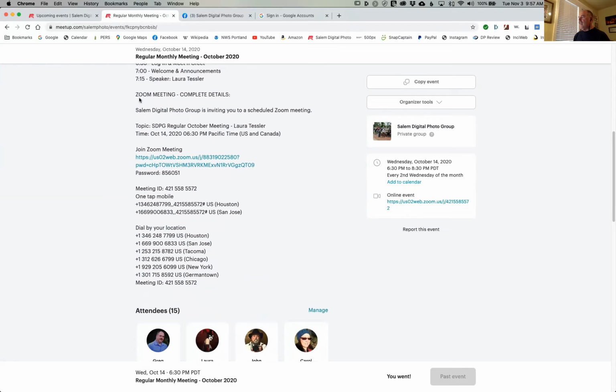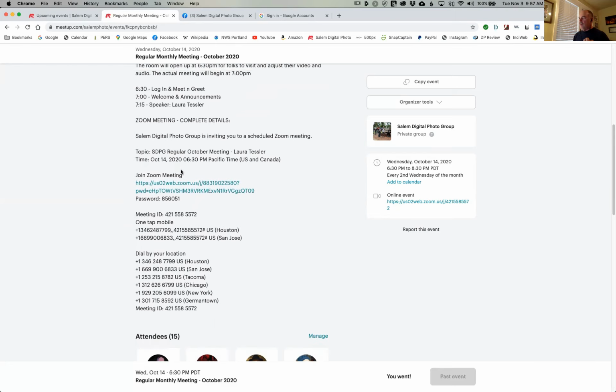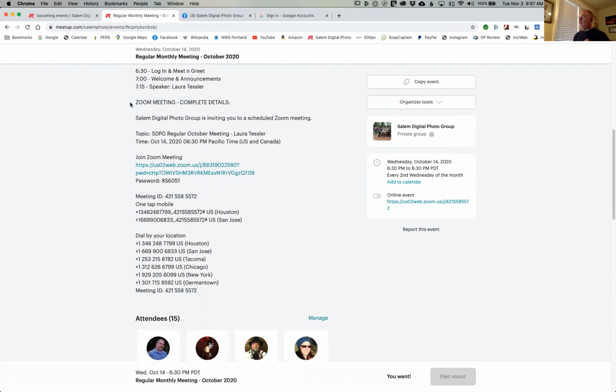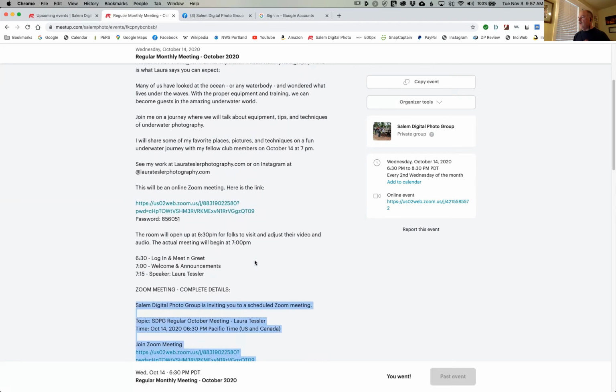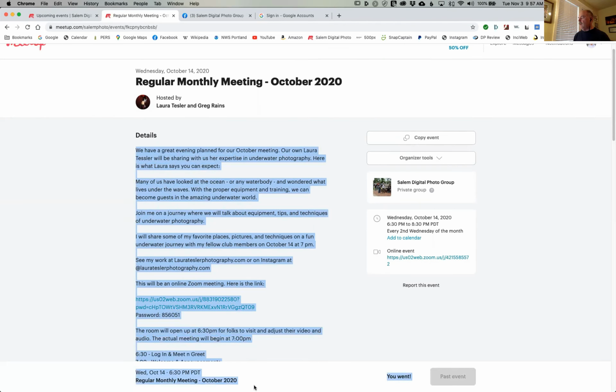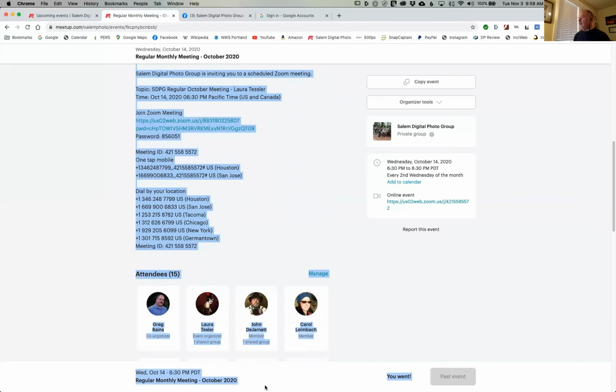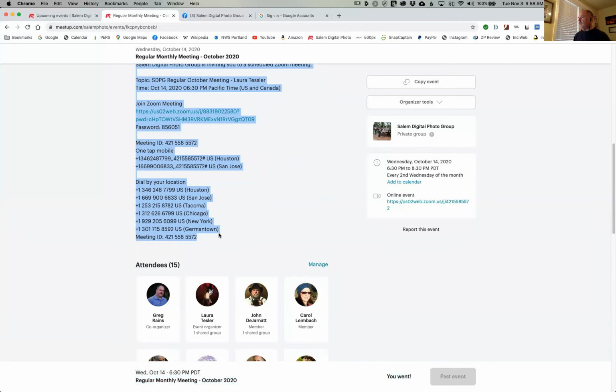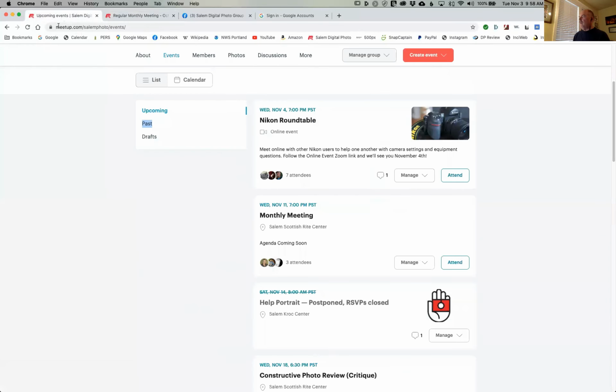And then the last part is I just grab the information that is generated from the Zoom app. This is all the same stuff right here. And so I put, Zoom meeting complete details are down here. So what I do is I just copy this whole thing, like so. Control C. And then I'm going to come back to our upcoming events.